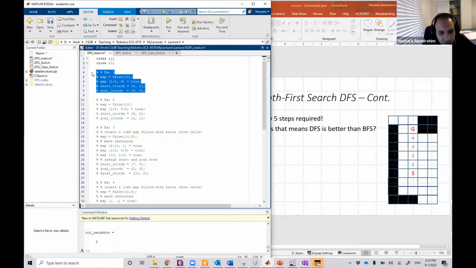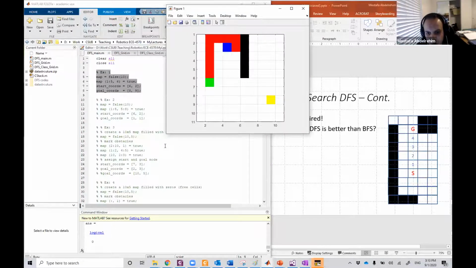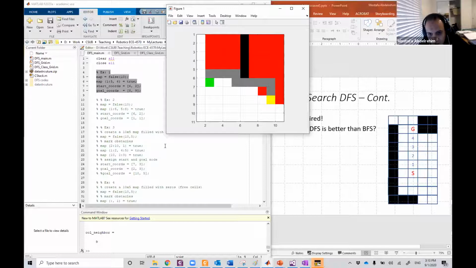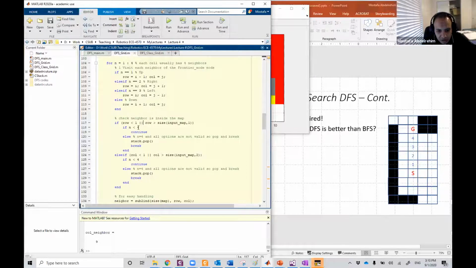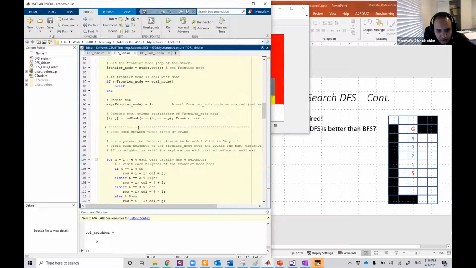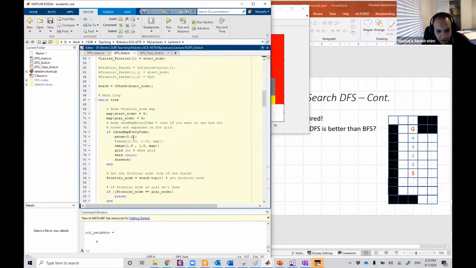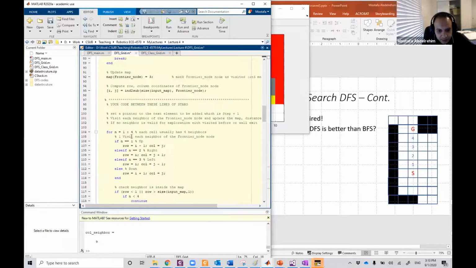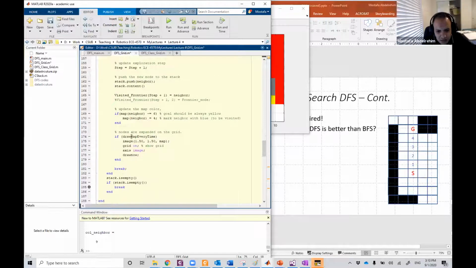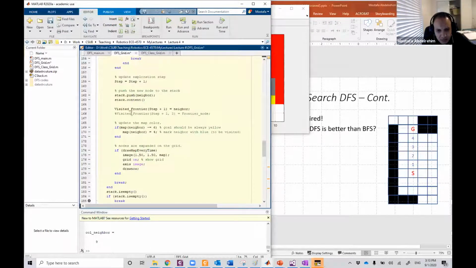Okay, so this is the first map. Let's run it and see what's gonna happen. Okay, guys, you see, here is the same priority: up, down. We can also make it a little slower so you can notice it better. Let's make it, for example, half a second or something.